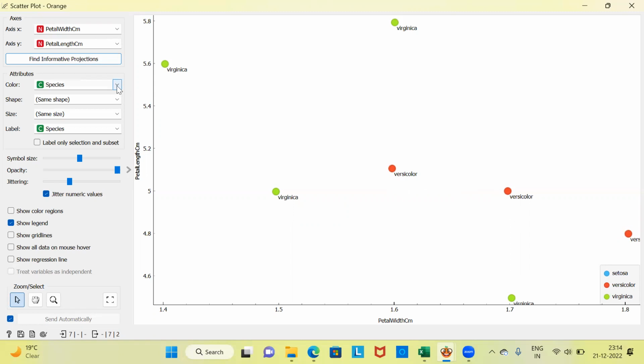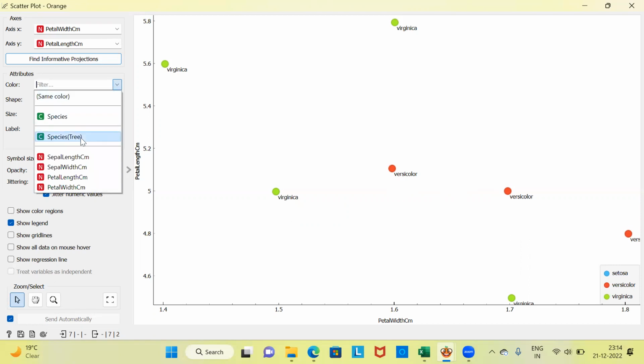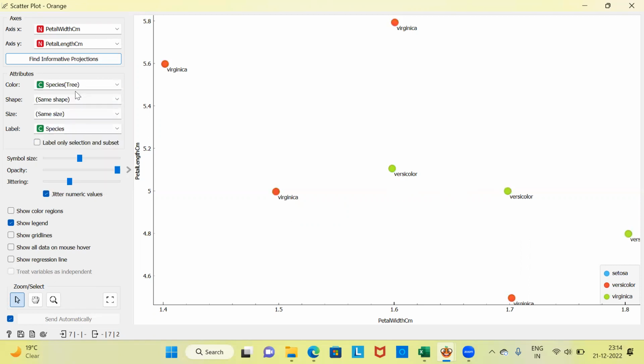Let me change the color option. This is the predicted category. Our decision tree model has predicted 3 versicolor flowers as virginica. You can see the representation of the green circle. It is being predicted as virginica, which is clearly a misclassification.